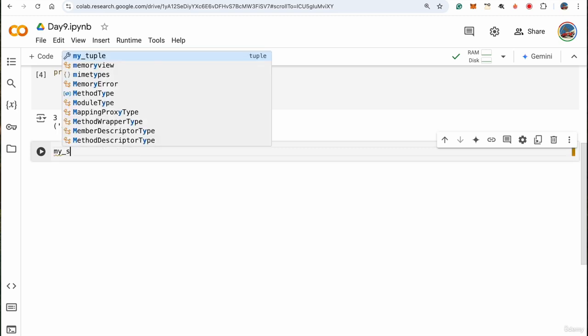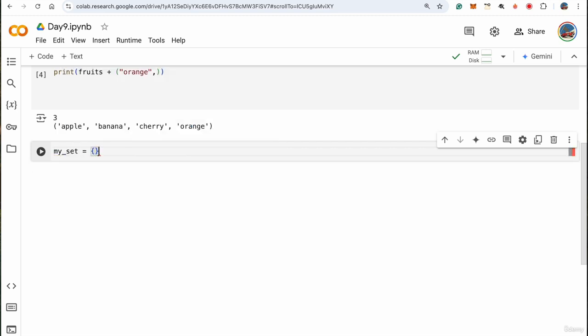So for example, I can create my set, and sets use curly brackets: 1, 2, and 3, just like a dictionary, but it doesn't have key values. It looks like a list but has curly brackets. That's what a set is. So that's how you can differentiate between a set, a list, and a dictionary.